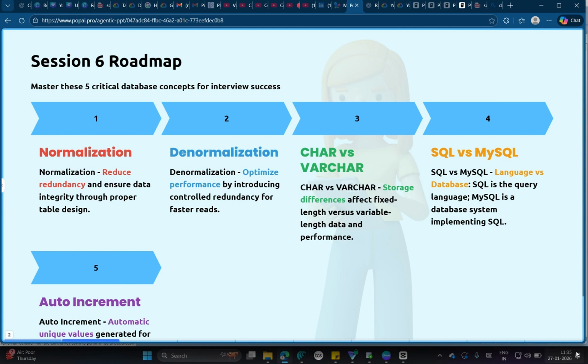In this session, you will learn why normalization is mandatory, when denormalization is preferred, and why CHAR and VARCHAR behave differently. The real difference between SQL and MySQL we will see, and how auto increment actually works. If you want to move from SQL learner to SQL professional, this session is not neglectable. Okay, let's see the first question.